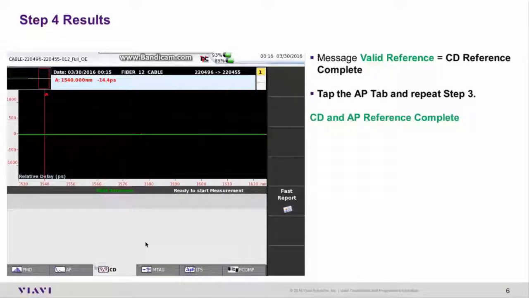Once you receive Valid Reference again, CD and AP references have been completed successfully. You are now ready to start testing.